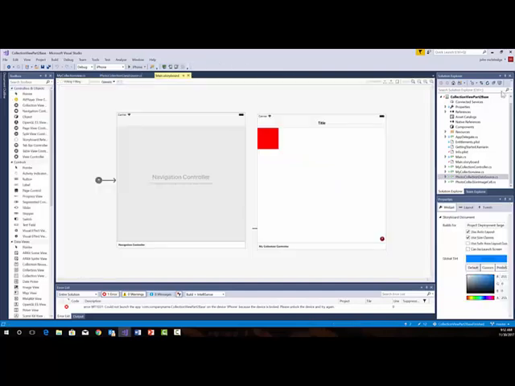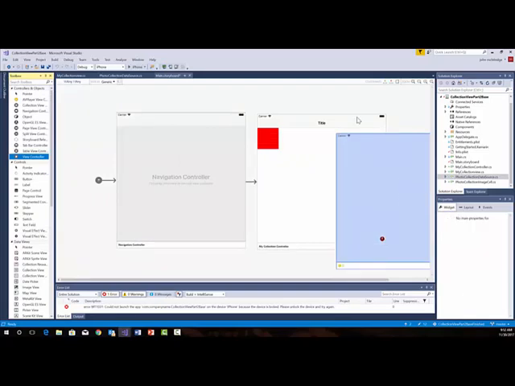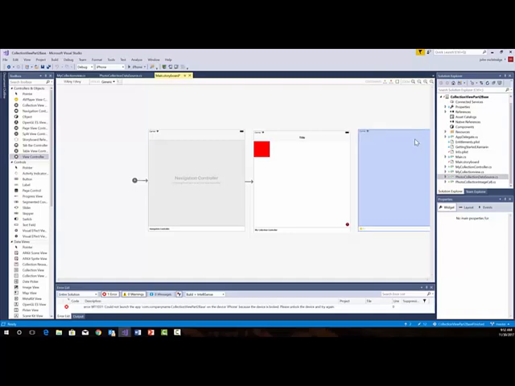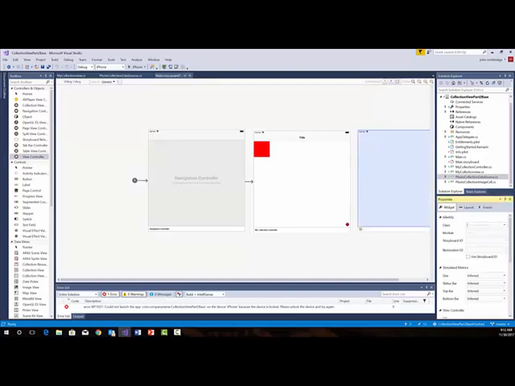So what I want to do here is add a new controller. I'll just grab a view controller, drag it over and drop it on our design surface. We'll make this a little smaller. Now I want this to be a custom class, so I select my controller, and I want to enter Detailed View for the name of my new class.